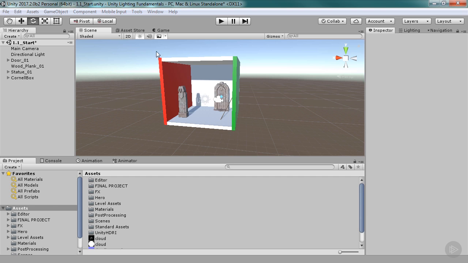It's made out of simple Unity cubes, and I've just added a red material on the left wall and a green material on the right, and that's it. I've also gone ahead and set our skybox back to the default so we don't have any excess color to deal with as we are experimenting with our lights.